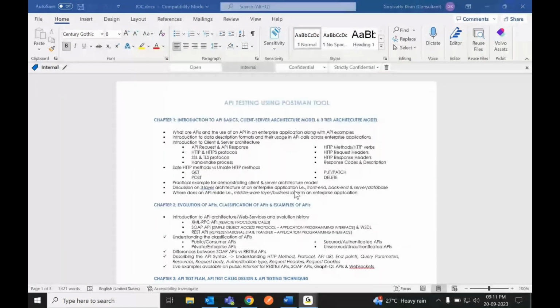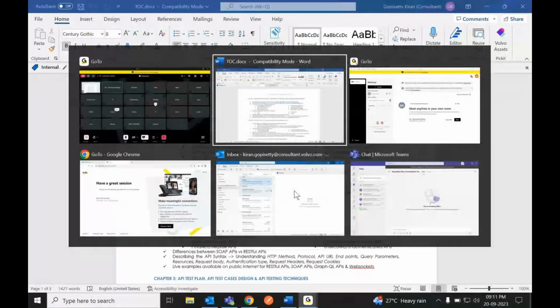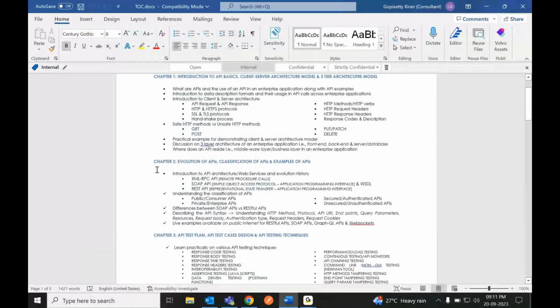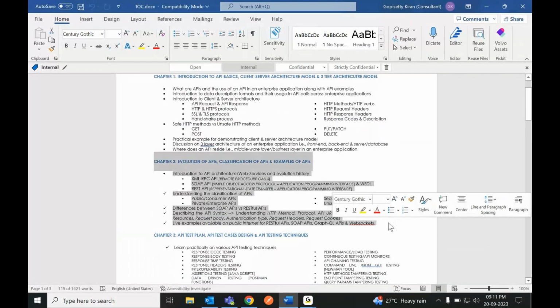Coming to chapter 2, we will focus on the evolution and the classification of APIs. So right from XML-RPC APIs, which is the first of its kind technology developed for APIs, then we'll talk about SOAP APIs, REST APIs. And if you have heard of GraphQL APIs, we'll talk about that a little bit. Then the classification of APIs such as public APIs and private APIs, or enterprise APIs and consumer APIs. We'll talk about those things in chapter 2.